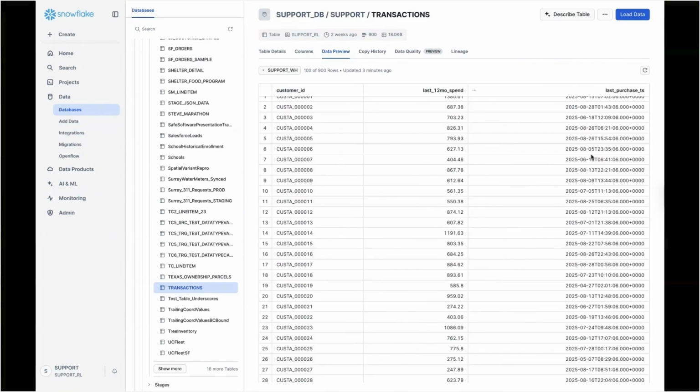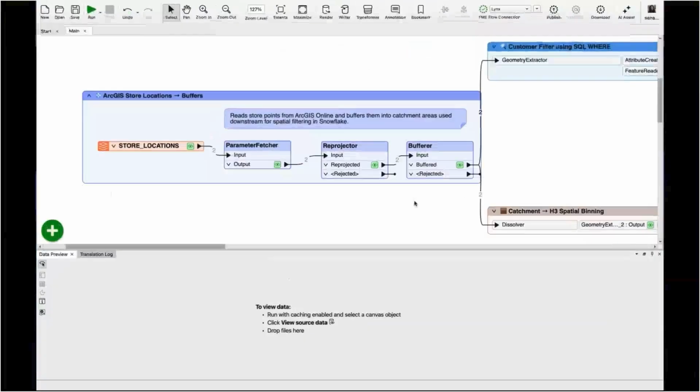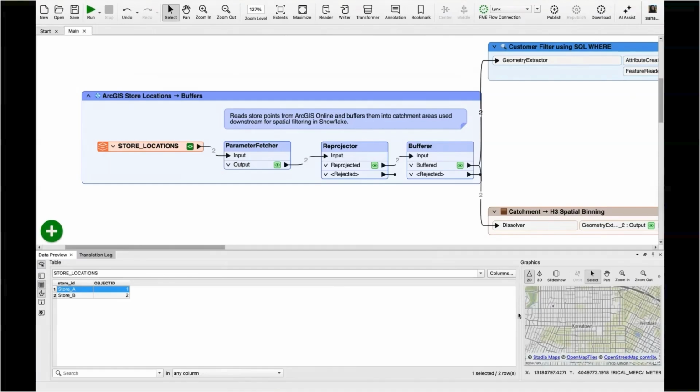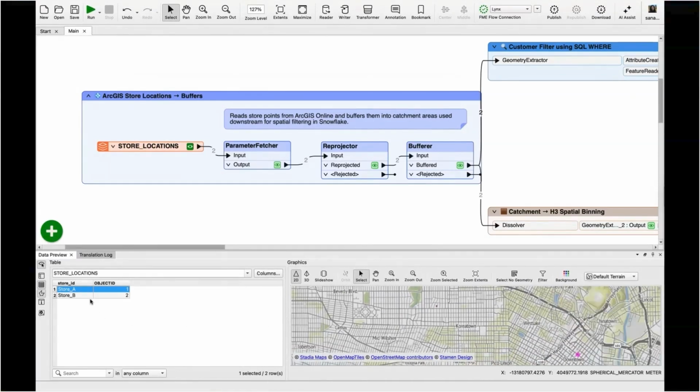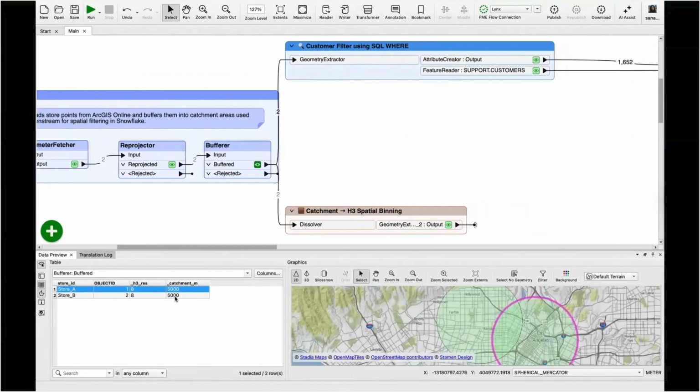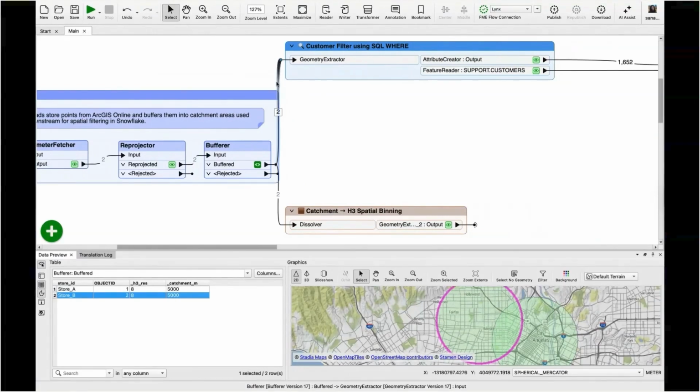So we need a way to bring these systems together so that we can analyze them at once without necessarily pulling in all of this customer data. We're just interested in the LA area. So we start by reading in those 2 points from ArcGIS Online. Here's our 2 stores as point data. And we can create catchment zones using the buffer tool in the workspace. So these buffers are what we're going to use to run a query on our Snowflake database.